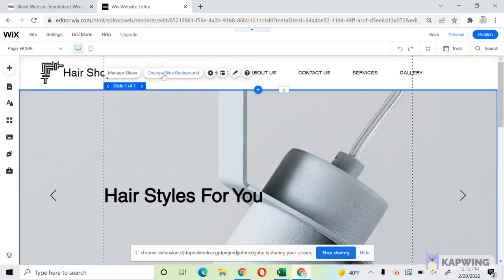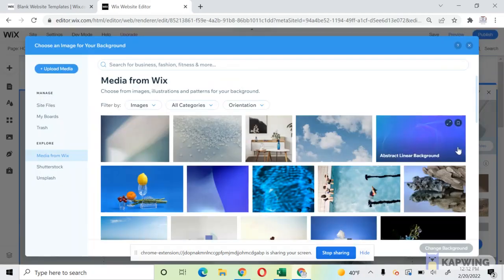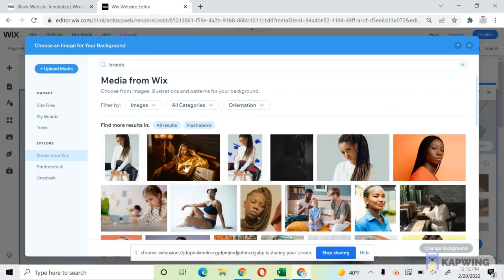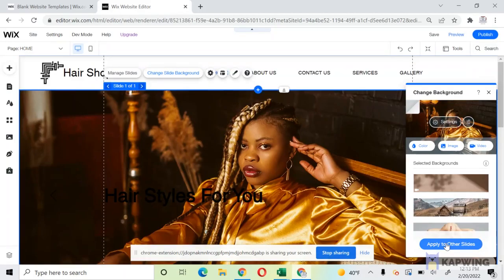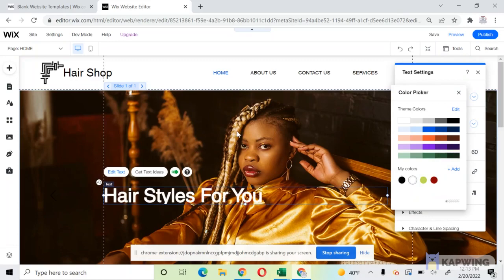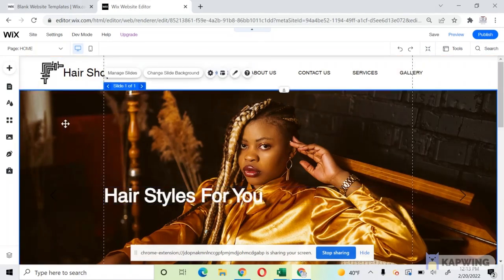And then you want to actually put in your background. So you click change slide background, image, and then you can just type in braids or whatever you're offering. You want to make sure it pertains to your business. And boom. Now we have it. In my case, I need to go white, so you can actually see it. You can see how it's coming along.